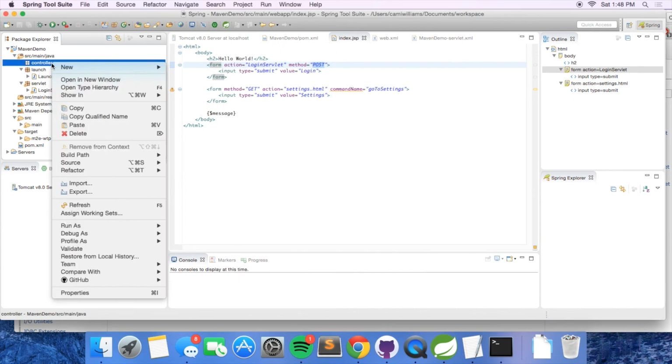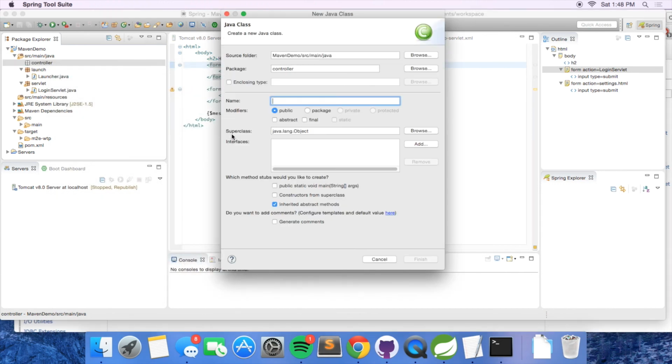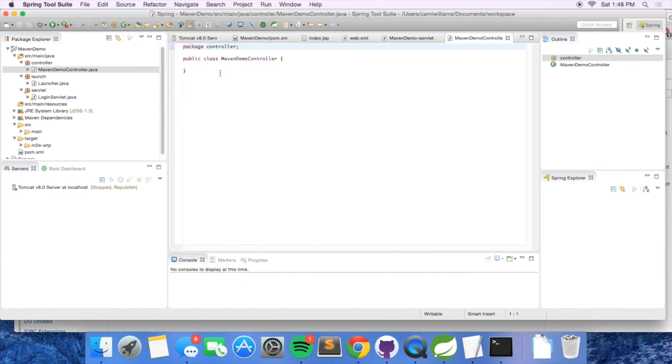All right, let's create a new class. We're going to call it MavenDemoController. Typically, you'll only have one controller in your project, and it will be the same name as your project plus the word controller. You can have more, but why would you do that?